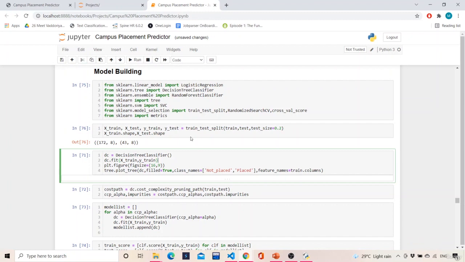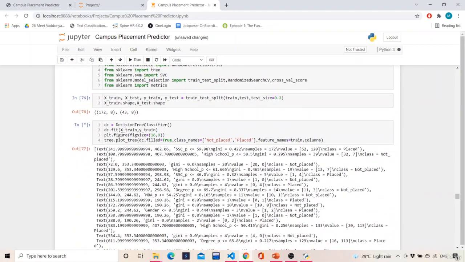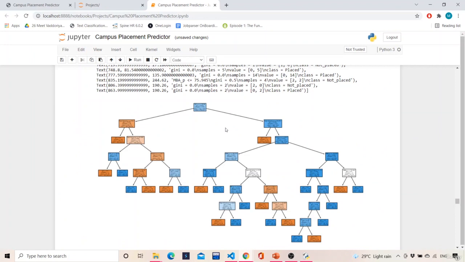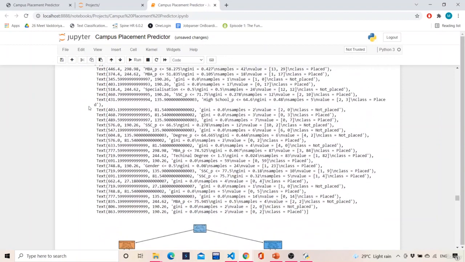So this is basically where we are plotting the tree. We are plotting the decision tree with the help of this tree.plot_tree function, and we are passing the decision tree object over here, that is DC, and we are saying that all the cells inside must be filled, and then the class names must be placed and not placed, and then the feature names must be train.columns. If I execute this, it will take a little bit of time, and as the data set is small, it will draw this tree. Now over here we see that the tree is heavy, so we'll try to run a cost complexity pruning path so that we can prune this tree.